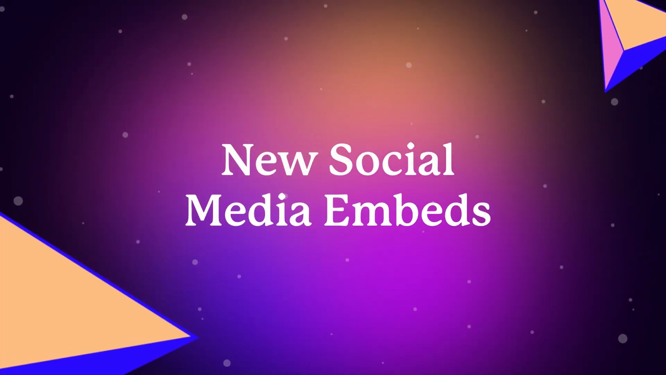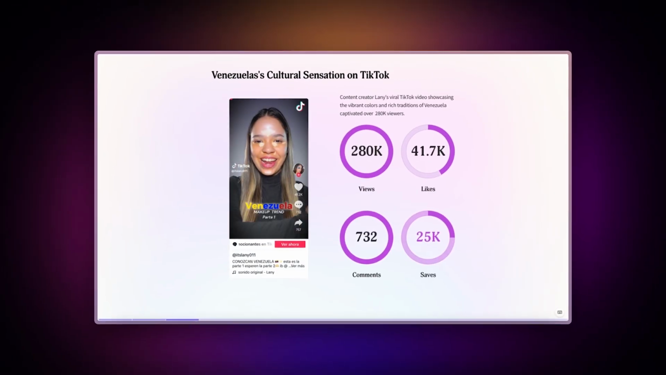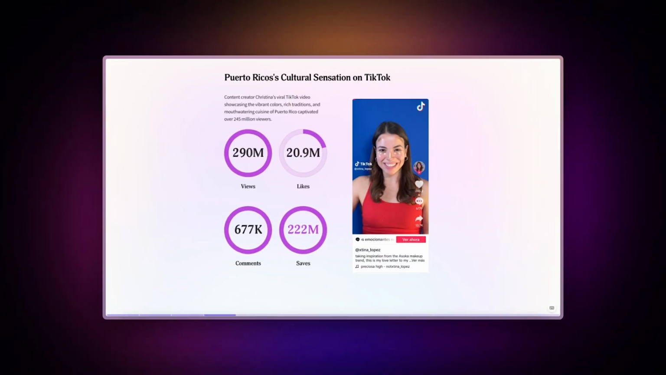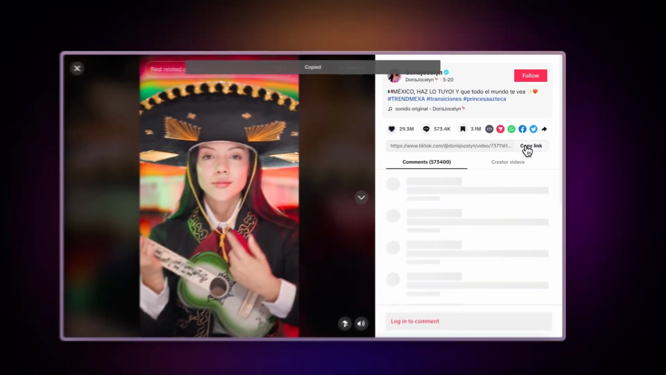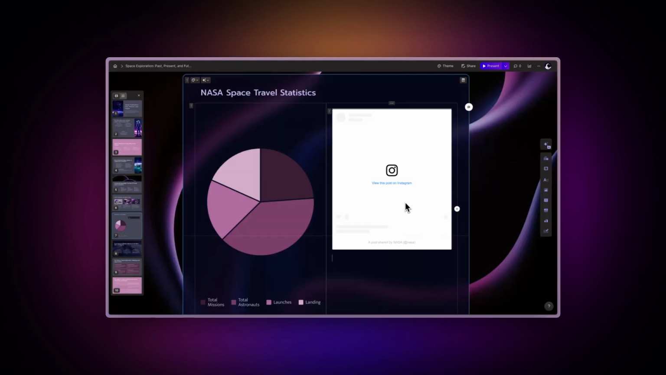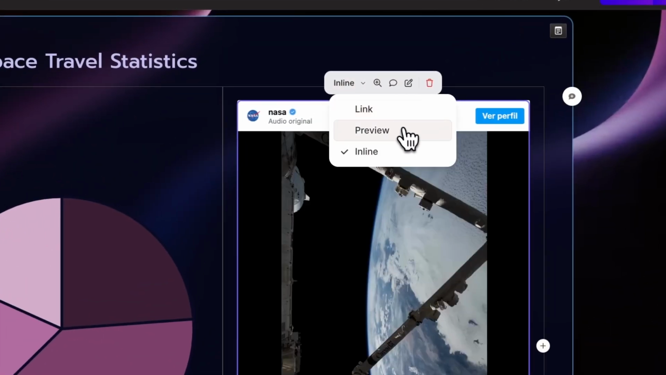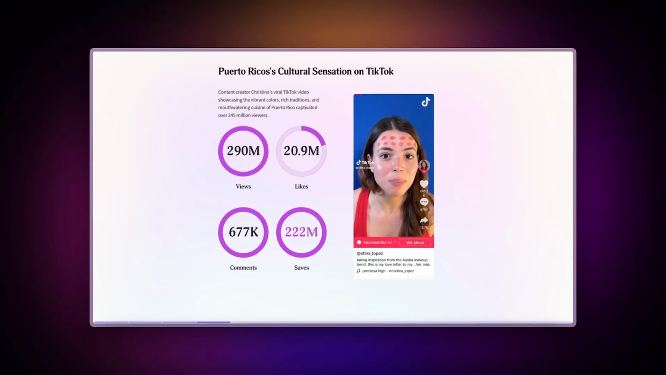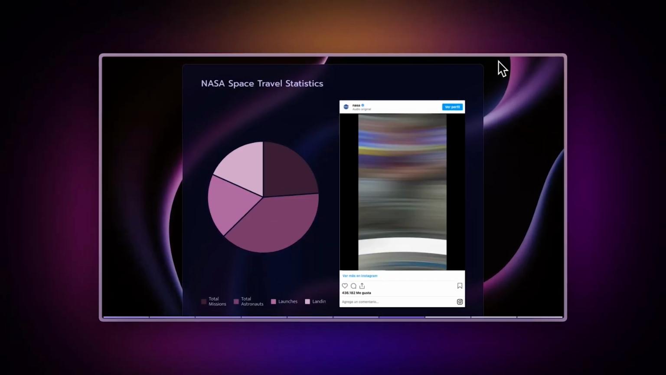New social media embeds. For all content creators, we've made significant improvements to embeds this month. Drop TikTok and Instagram posts into your Gamma, and they will look amazing. You can even play videos within your file, making it easier to present and share content with others.